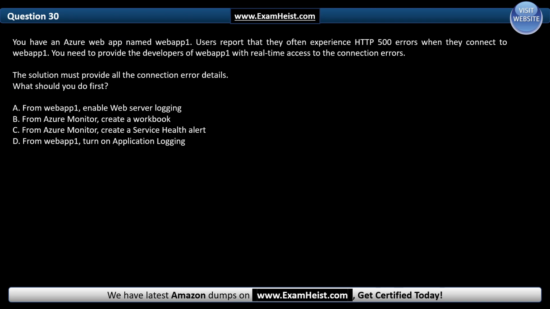Question 30. You have an Azure web app named Web App 1. Users report that they often experience HTTP 500 errors when they connect to Web App 1. You need to provide the developers of Web App 1 with real-time access to the connection errors. The solution must provide all the connection error details. What should you do first?